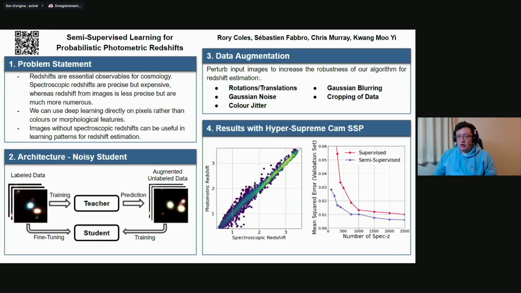The teacher network learns in a fully supervised manner to predict redshift values from photometric images. The teacher then supplements the learning of the student network by generating labels for the student to learn from. To do this, we take unlabeled sources, perturb them using random augmentations, and then make a label using a prediction of the teacher network on the augmented images.